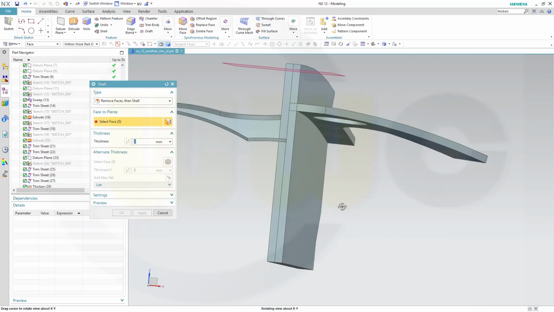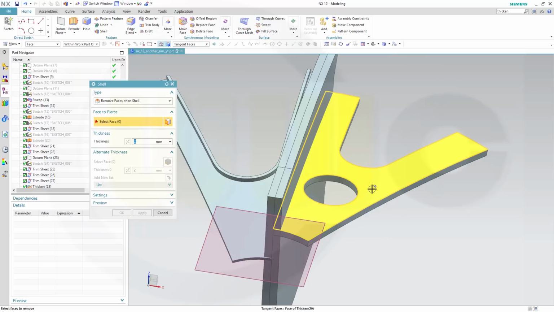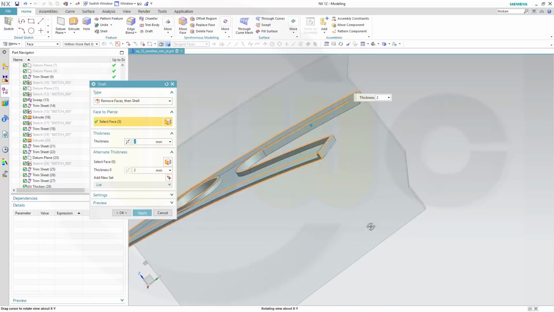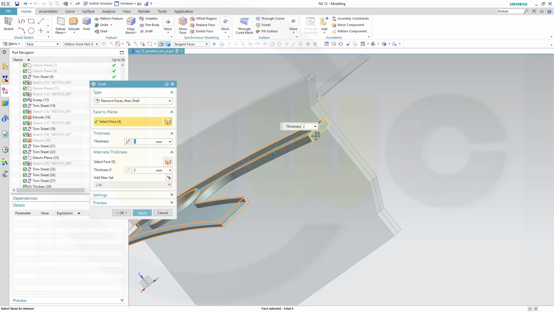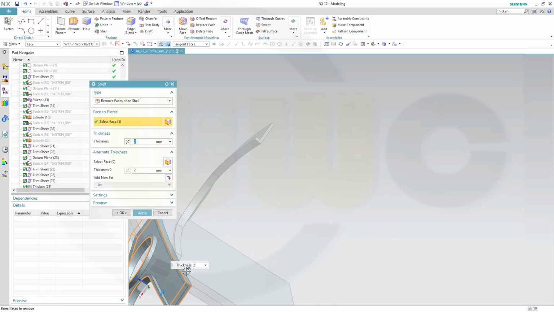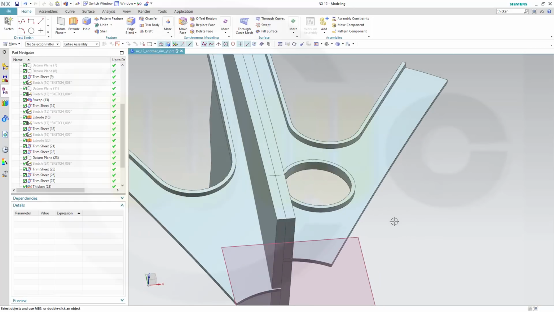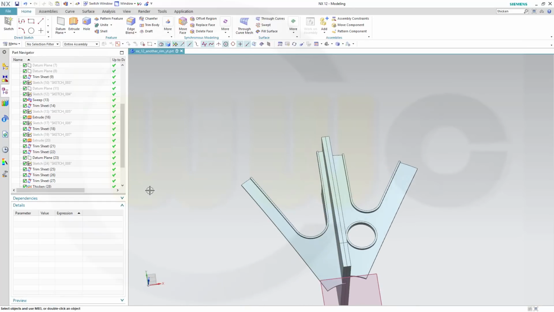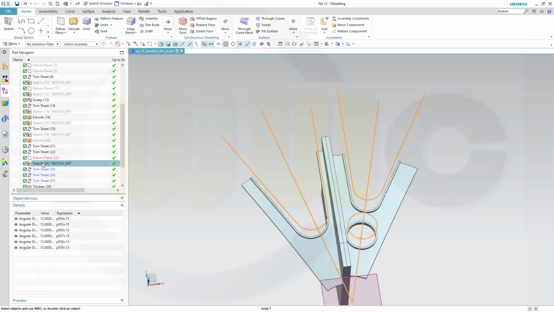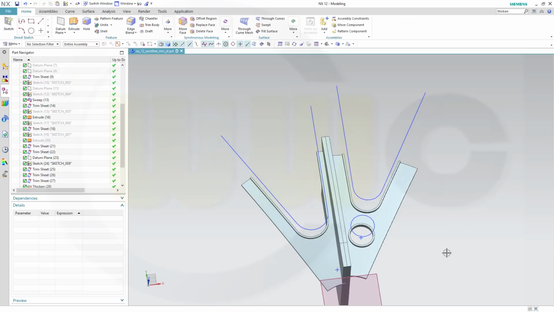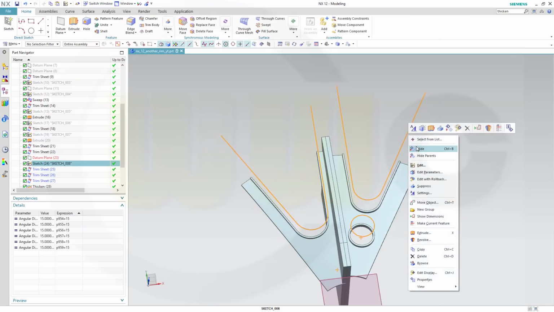Apply. Nice. Go here and remove all those faces as well. Great. Maybe that circle should be a little bit smaller, so let's make this one a little bit smaller, like that. Finish that sketch. That's more like it, and hide it again.